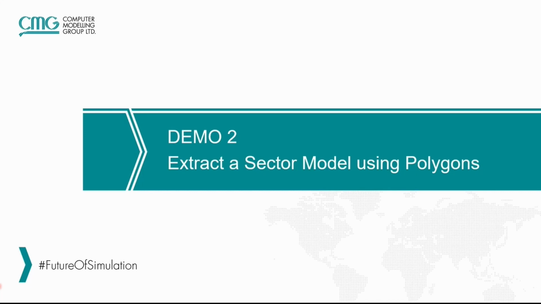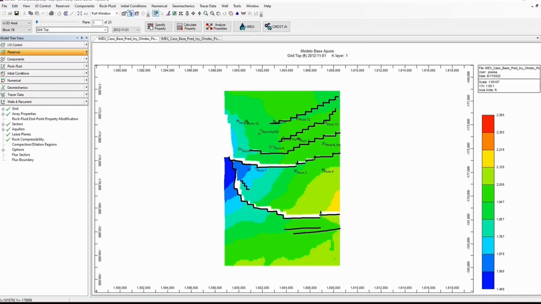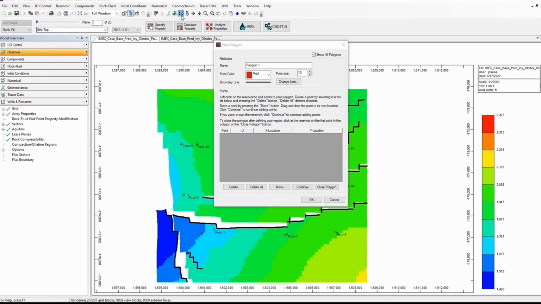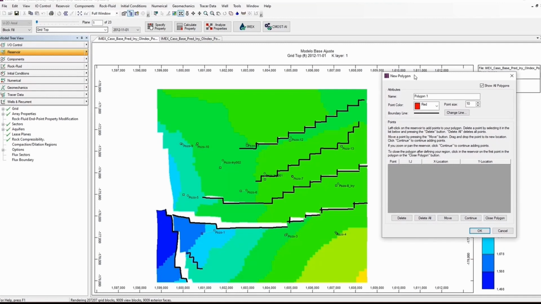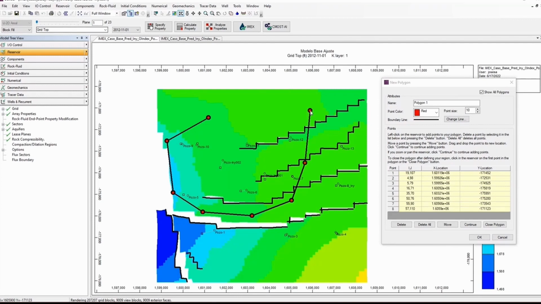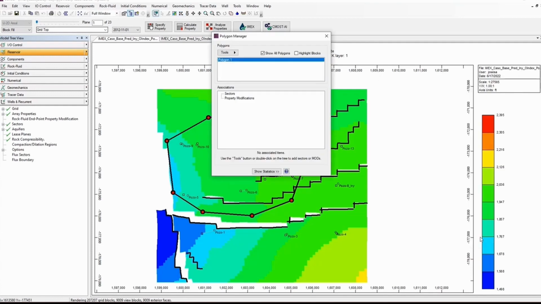Our second demo is going to be extracting a sector model using polygons. Here we have the same full field model. The first thing that we want to create is the polygon. So using this option over here called Polygons, we are going to create the polygons. Click on it. I'm going to move this to the side and I'm going to select the points that belong to the polygon. For example, something like this. Over here, maybe a last point over here, and click on Close Polygon. Look, the polygon name is Polygon 1. Click on OK. And I'm going to close this window.